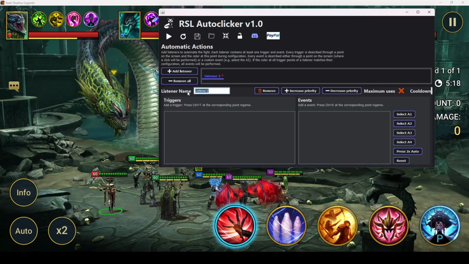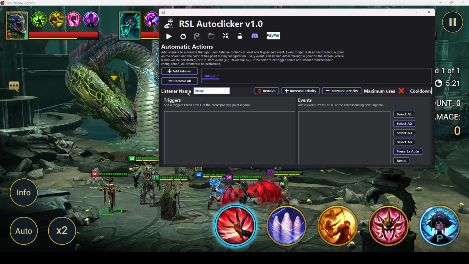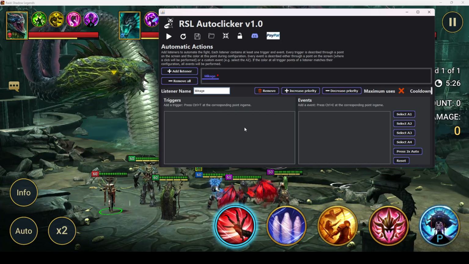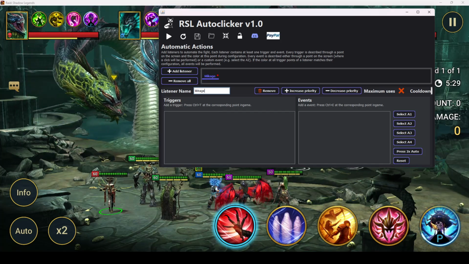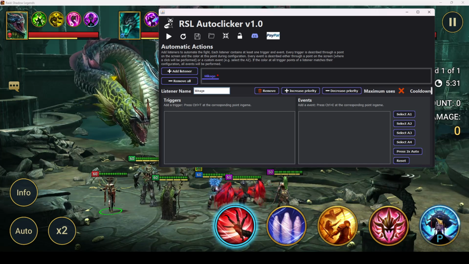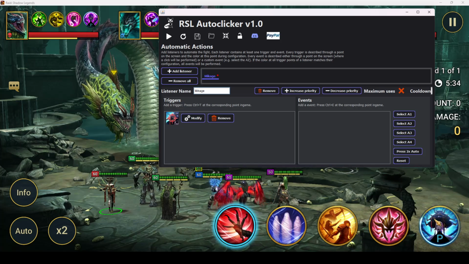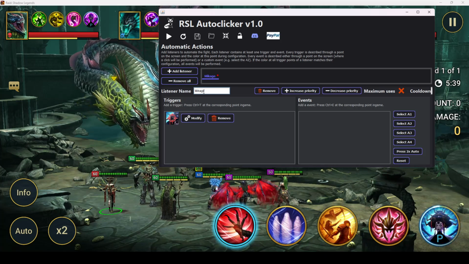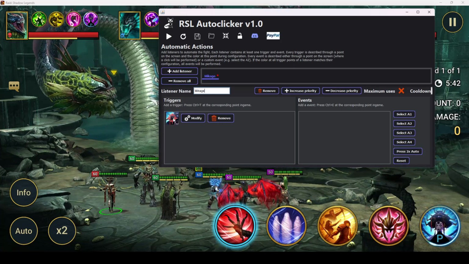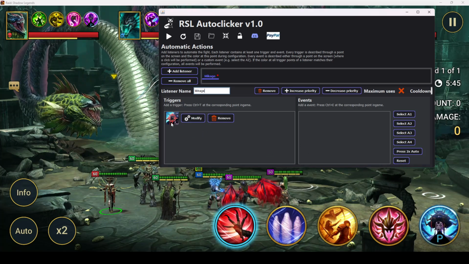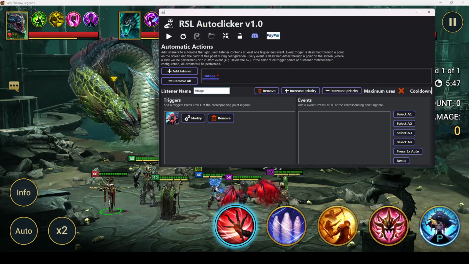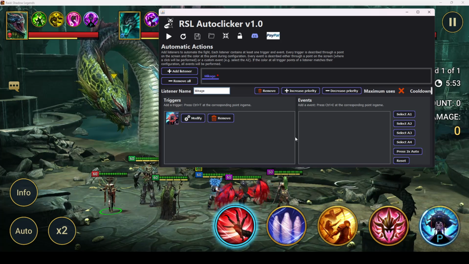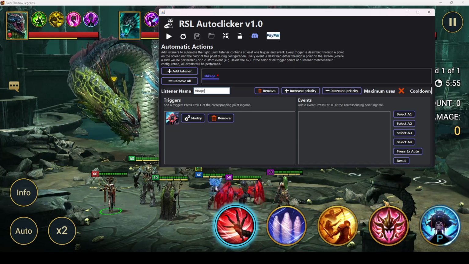We add a listener and let's call it Mikage because she has currently her turn. And now we can add with Control and T at the position of the mouse a trigger. So this listener would be active if at this position that is now configured, the very same pixel is observed.